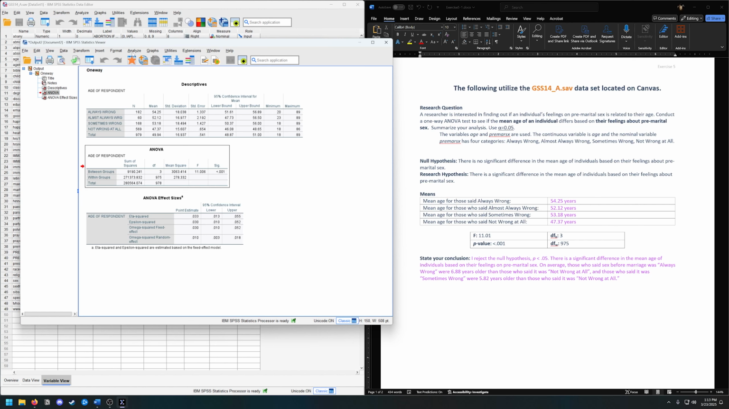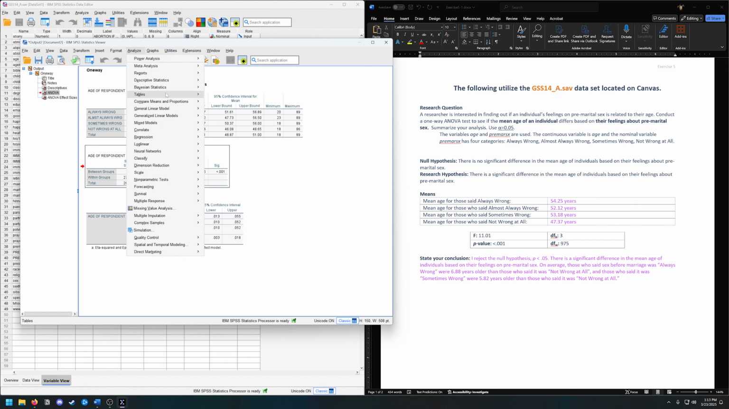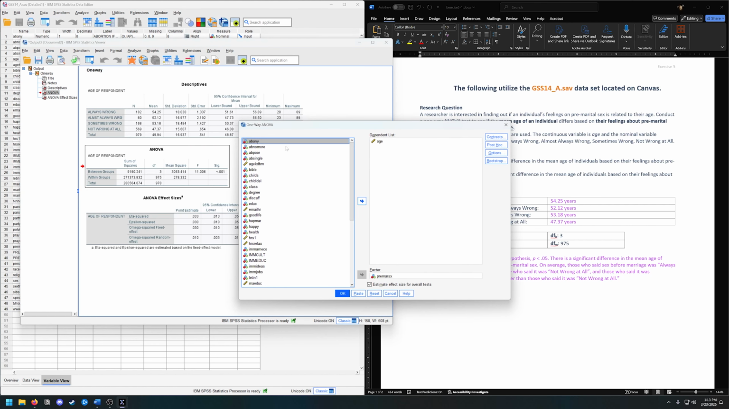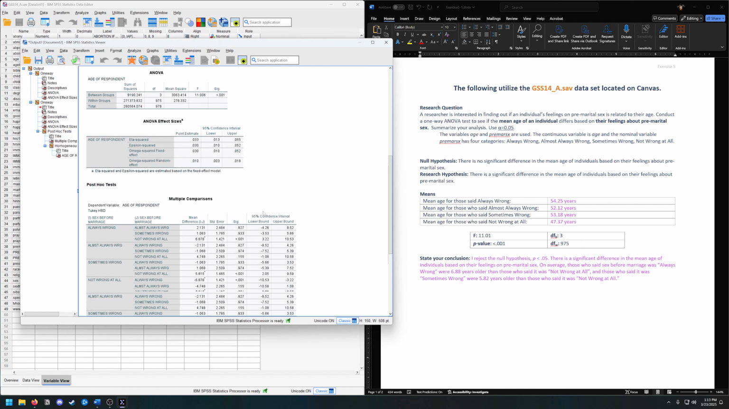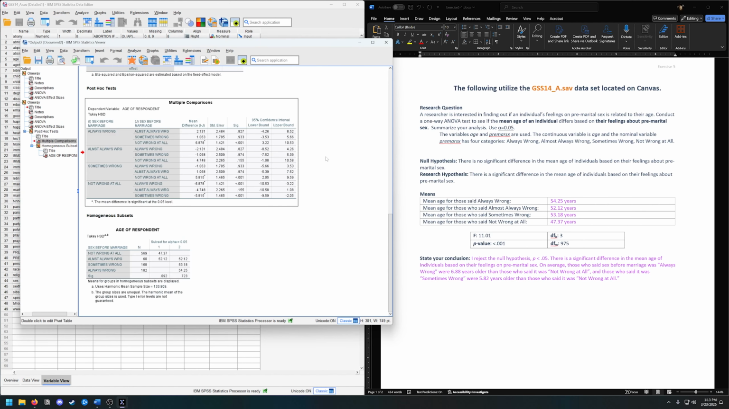Again, since this was significant, you would need to run the post hoc test. I don't know why this particular post hoc dialog box is slightly different, but you do the exact same thing. You just turn on the Tukey test, hit continue, it'll rerun it. You get that same multiple comparisons table. You go from there.